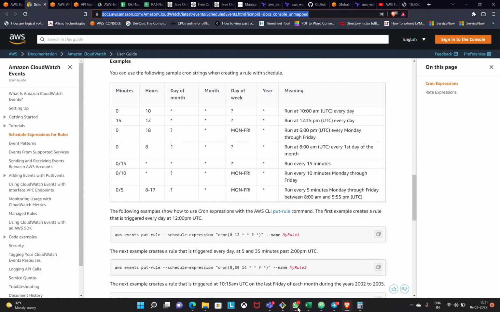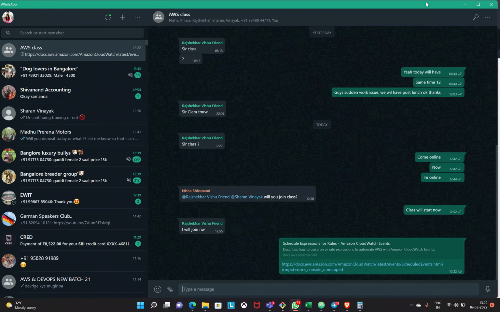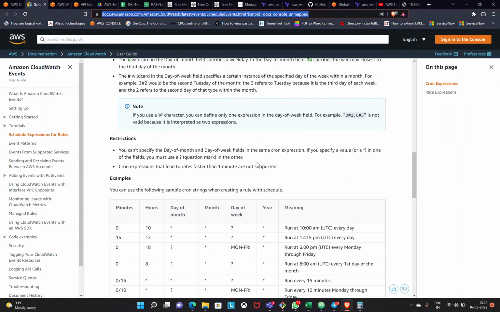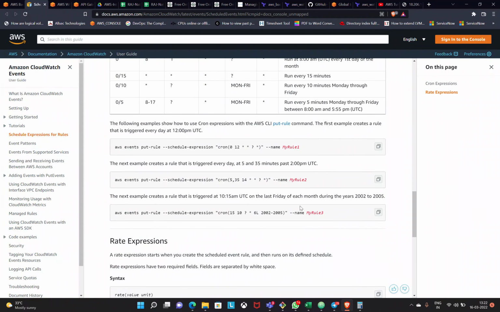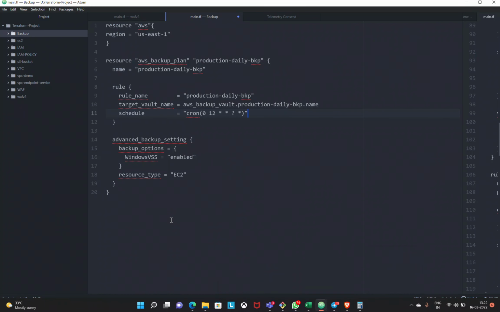I'll put this as well in the link so you can practice. Okay. See, all these things require a lot of practice. So if you don't practice, you will end up in trouble. So you can mention this. Now, this is again optional. So advanced backup settings, backup option for Windows VSS enabled, resource type EC2. So you can create this and then press save.